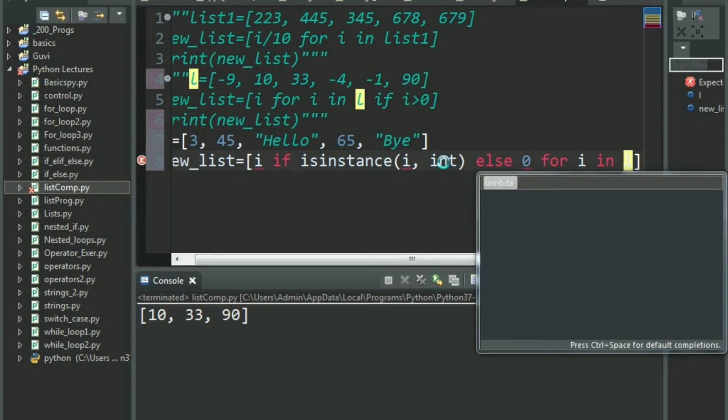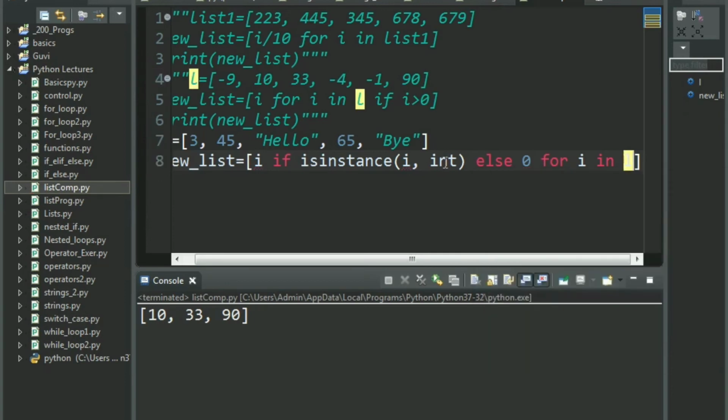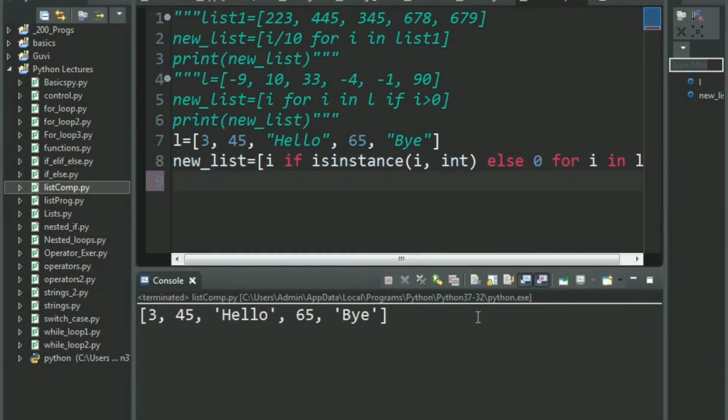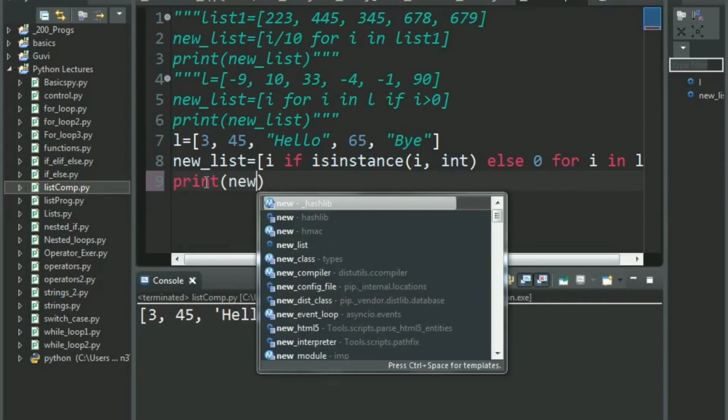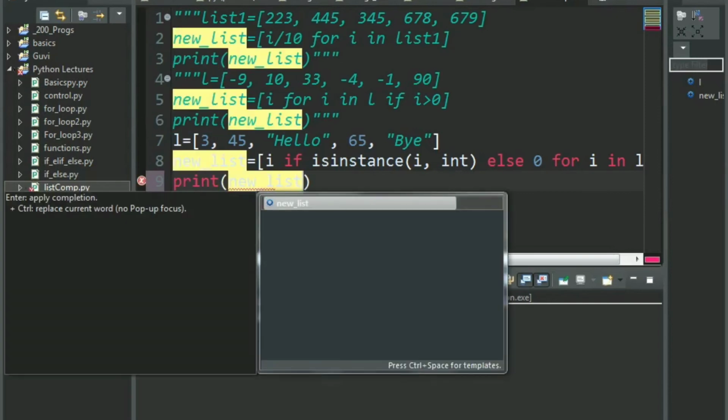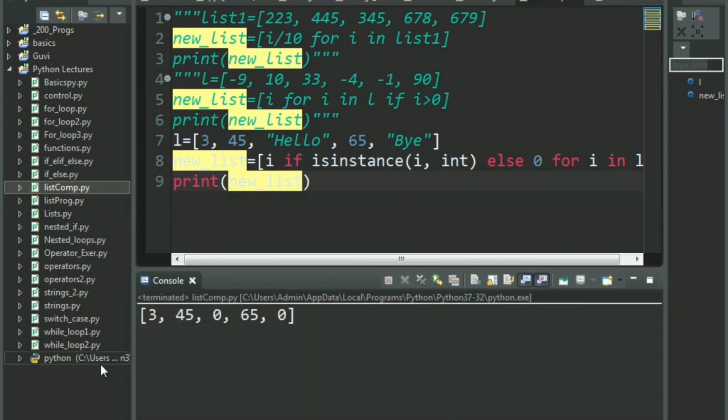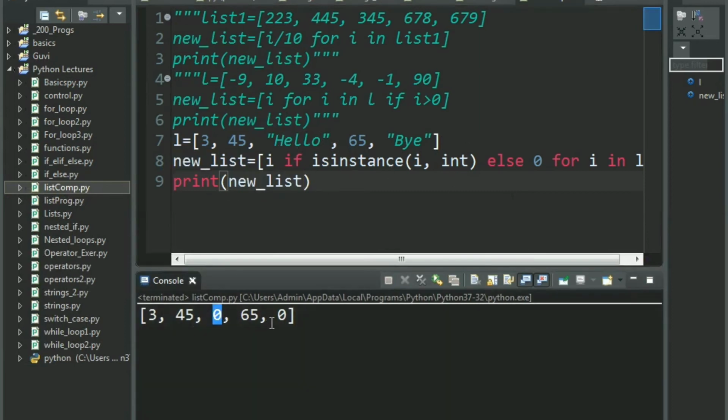Okay, this is what our code looks like. Let's see if it runs properly. Okay, I keep forgetting to print. Let me just print it. So print new list. Okay, there you go. Instead of having hello and bye, it has substituted the strings with the number 0. So this is how you can work with if, else and loops inside list comprehensions.